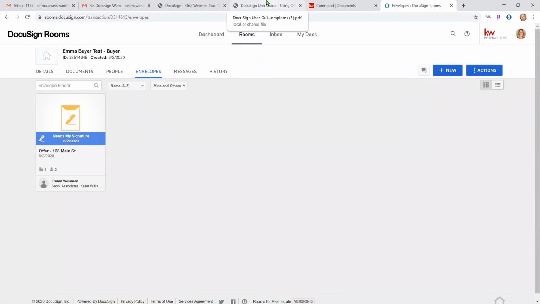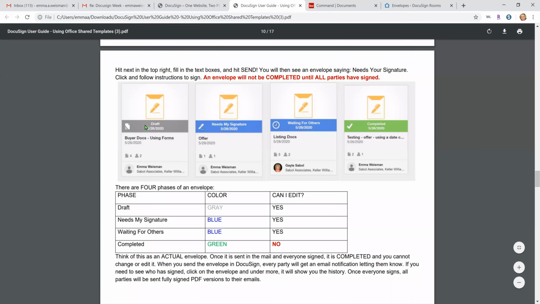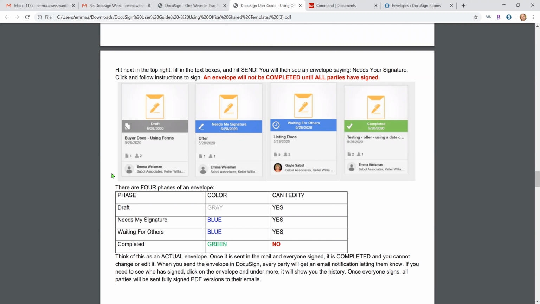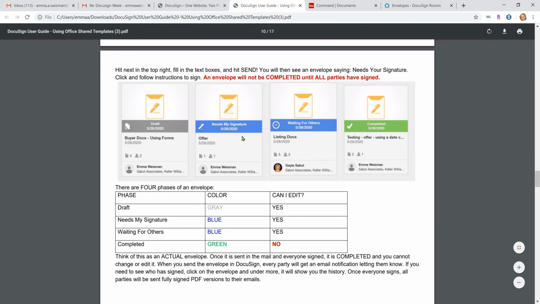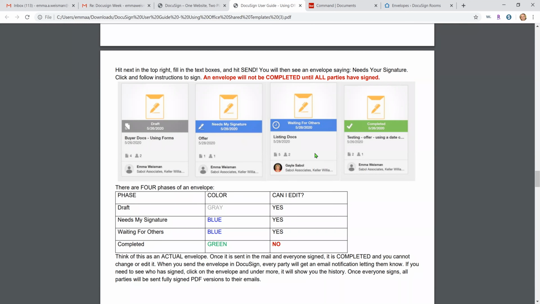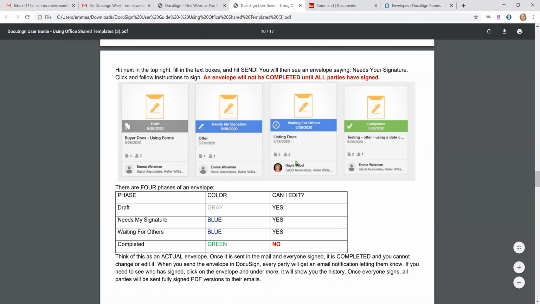So in my little user guide, it's going to show you the 4 phases of an envelope. And if you haven't printed this out, I would suggest doing that. So there are 4 phases. One is a draft. One is when I, as the agent, need to sign. One is when I'm waiting for my clients to sign, and one is completed. So familiarize yourself with all of those different types of envelopes. The biggest thing to know is once it's completed, you cannot edit that envelope.